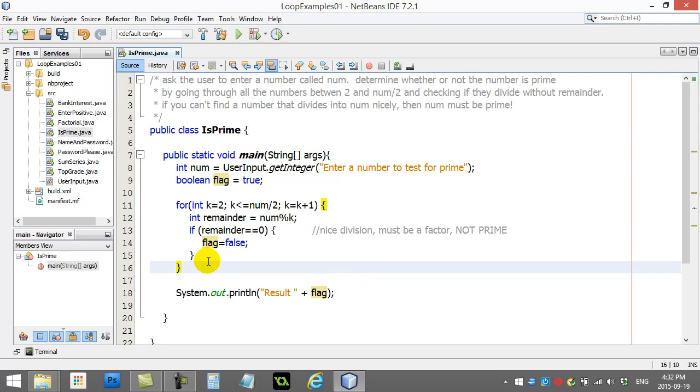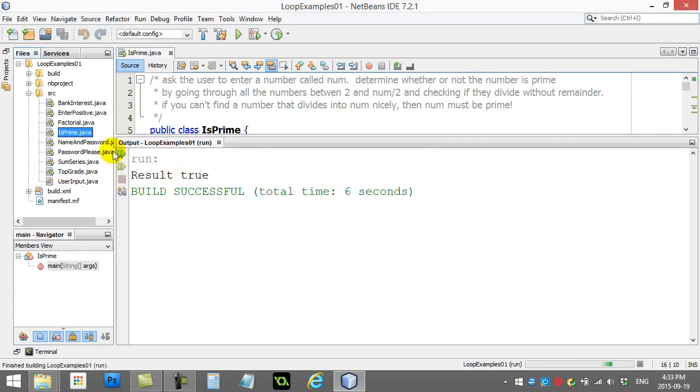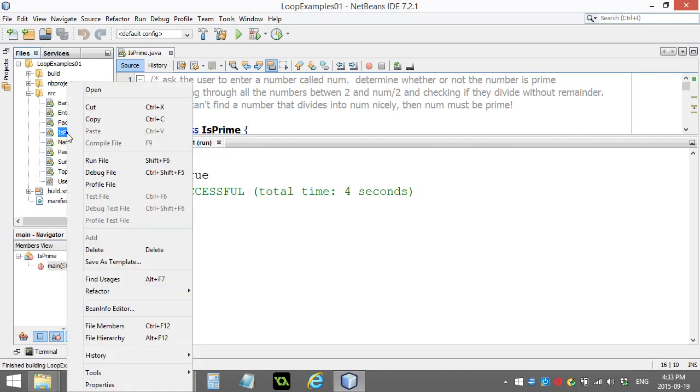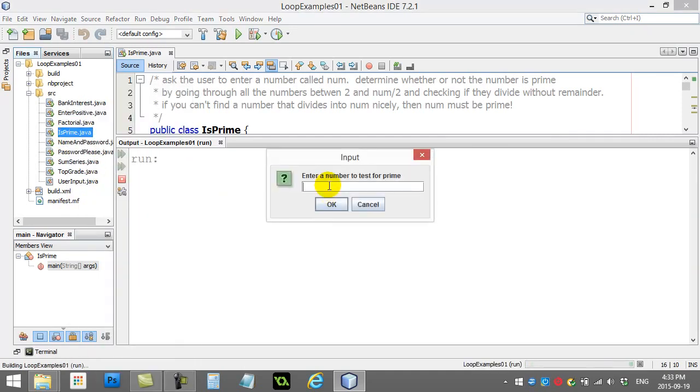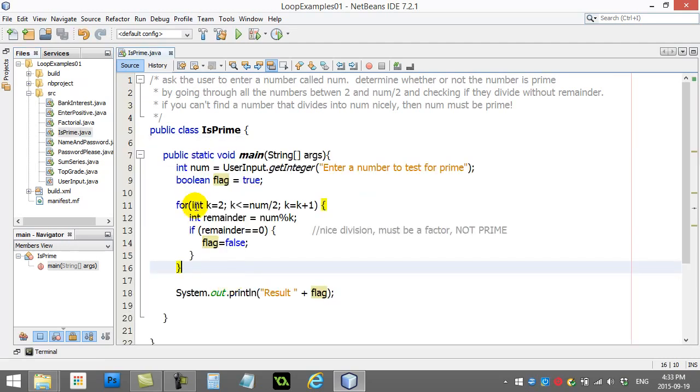Let's test this with a couple of numbers and see what happens. So let's do a number that I know is prime, 13. Result, true. Okay, let's test again. Another prime number, 19. Okay, result, true. Let's try a number like 2. Is 2 prime? Hold on here. And yeah, 2 is prime. I must be getting old that I had to stop and think about that for a second.